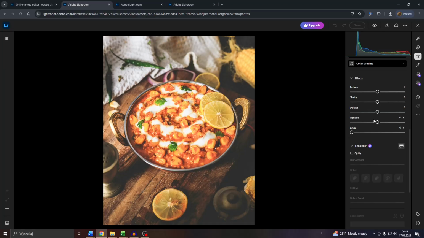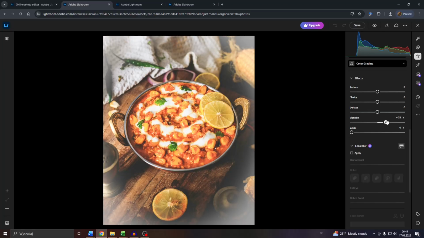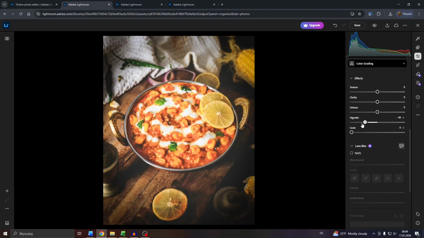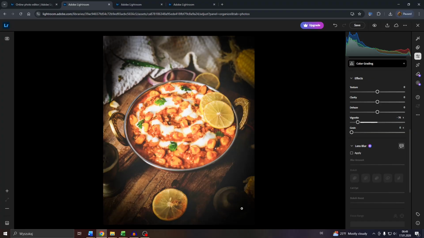And after that, simply use that vignette tool here to, as you can see, if I move the slider to the right, the image corners will become somehow white or lighter. And if I move it to the left, the corners will darken. So I can leave it like that. Press enter. Or you can click into save here to save your changes.